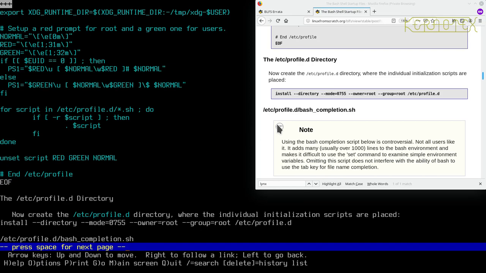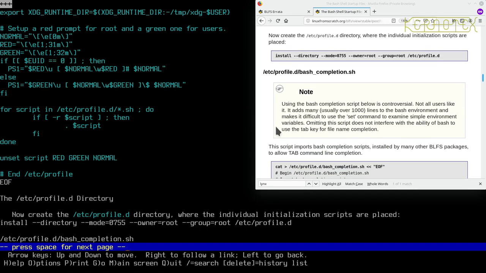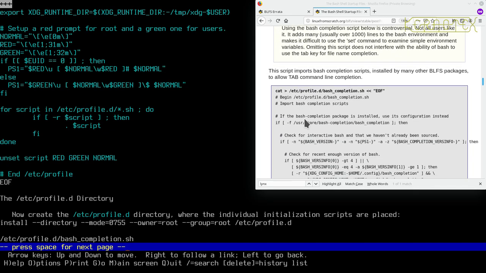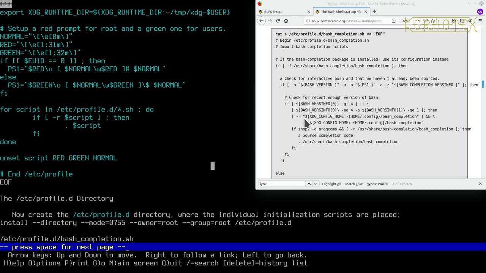So then we've got a bash completion script. It says it's controversial because it increases the bash environment size. And if you're used to using the set command to see what environment variables you've got set, it will interfere with it because it produces a lot of output. So this may be optional for you, depending on your preference. I'm going to stick it in because I don't normally look at variables that often.